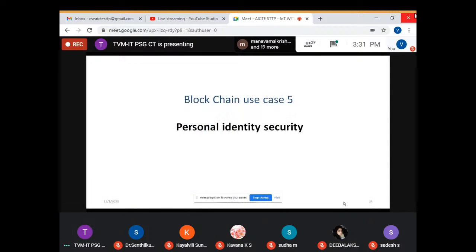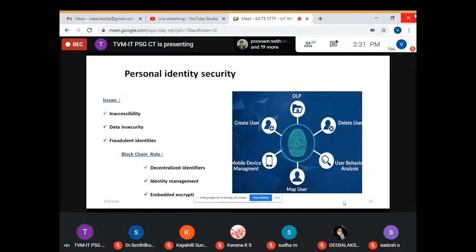And we have the voting mechanism, which we discussed already. Then we have personal identity security. The issues with respect to personal identity security are inaccessibility, data insecurity, and then fraudulent identities.